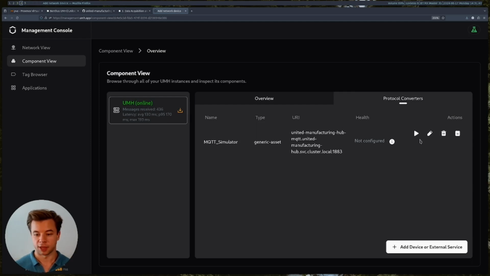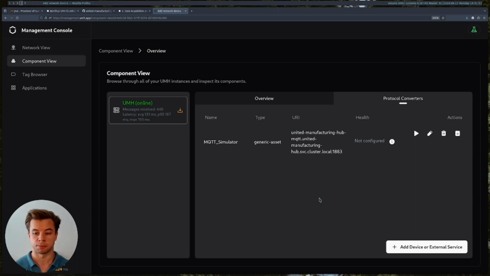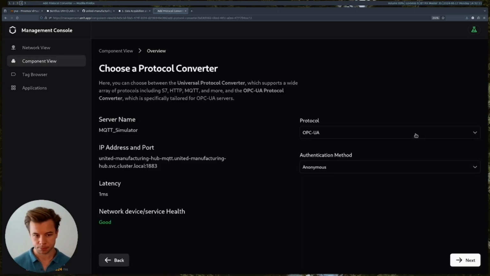However, if we look at the health, we see that we get a message that it's not yet configured. And this makes sense because we have just initialized this network device connected to the UMH, but we haven't actually written any YAML. So we haven't actually configured our Benthos UMH. This is what we will do in the next step.